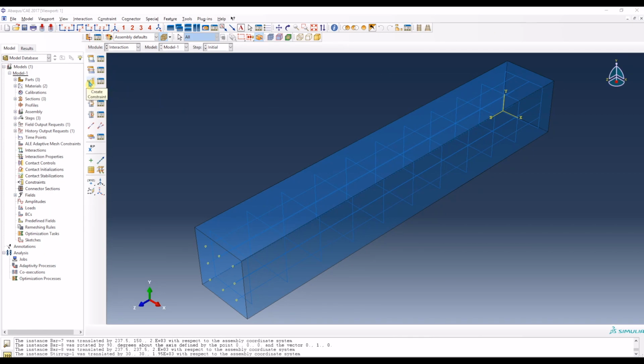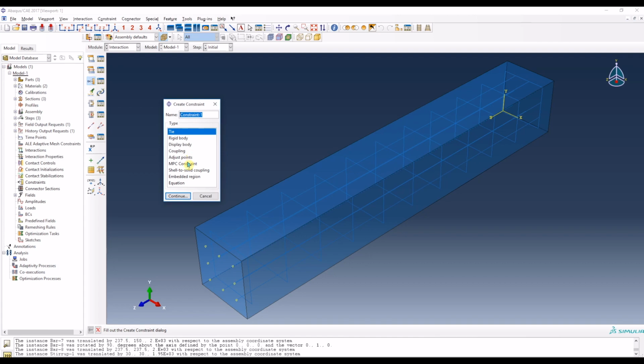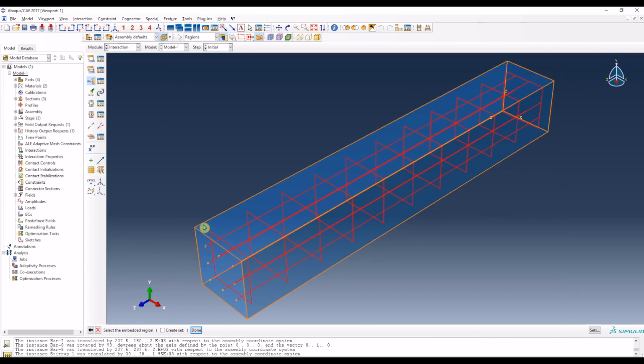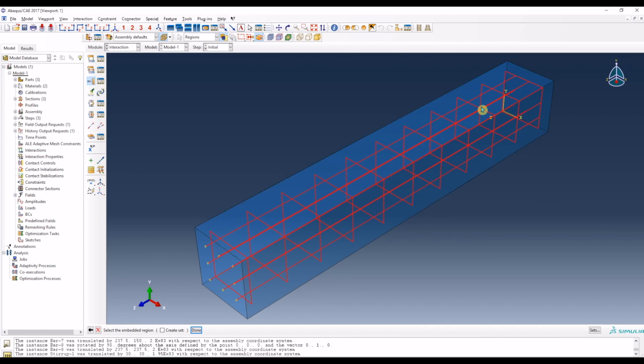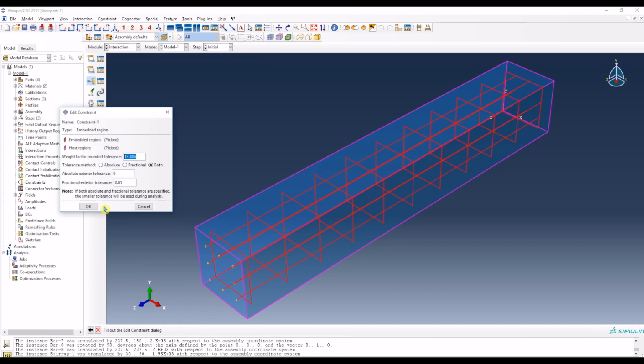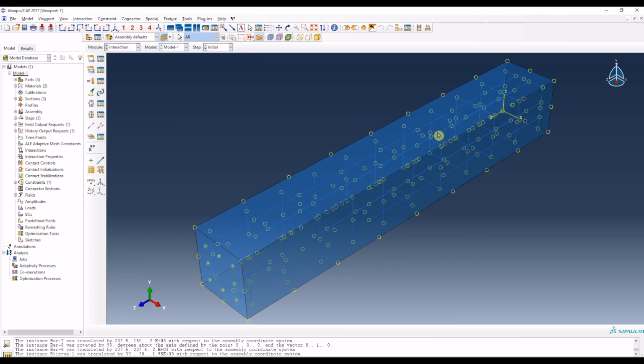Click Create Constraint. We are going to use the embedded. Click Continue. Select region. For this, we're gonna select all the main bars and stirrups. So we select all, keep pressing Ctrl, select the concrete. Click Done. Click Select Region. This time, we're gonna select the concrete as the host, so it turns pink. Click Done, keep all this, click OK. So now we have finished the interaction module.